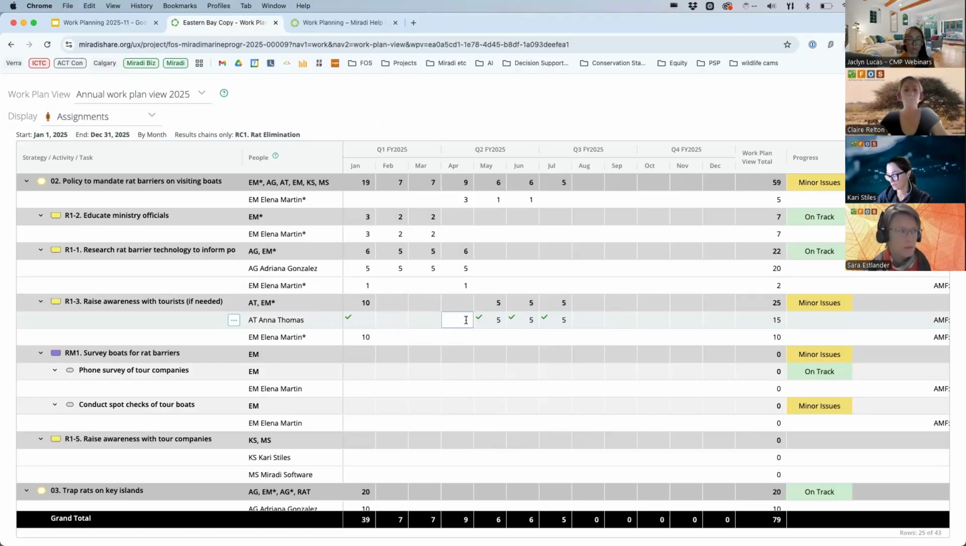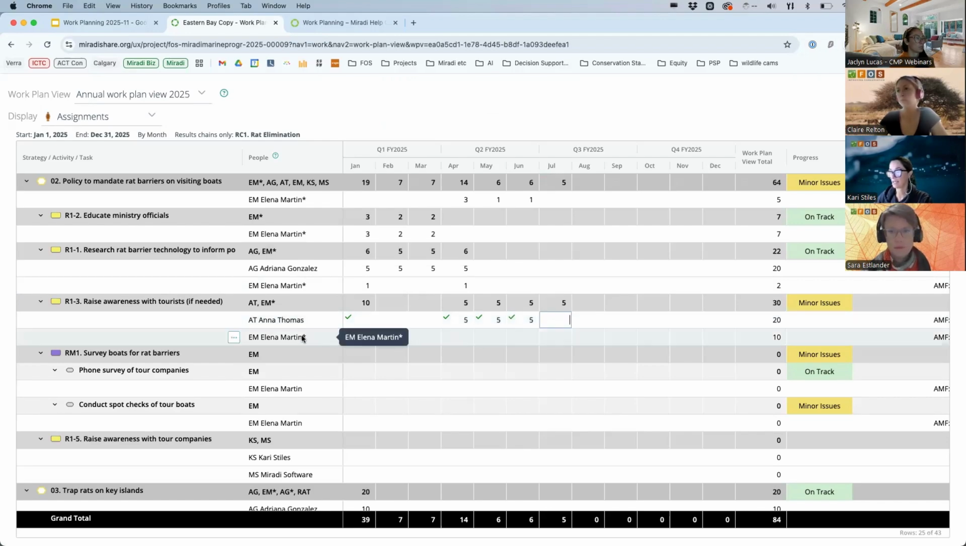Well, not quite Q2. Let's get them back here. So there's Q2. So April, May, and June, she'll have 5 units, and Elena Martin is going to pick up the work in Q3. So we'll get rid of those 10. So now you can see we still have 15 work units for Anna Thomas over the course of the year, but now that's been distributed at a monthly time scale, and Elena has the 10 units at a monthly time scale.